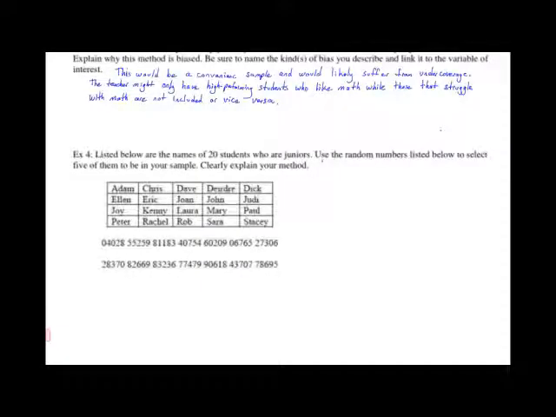Chapter 11, Example 4. Listed below are the names of 20 students who are juniors. Use the random numbers listed below to select 5 of them to be in your sample. Clearly explain your method. So we need to write out every single step here.